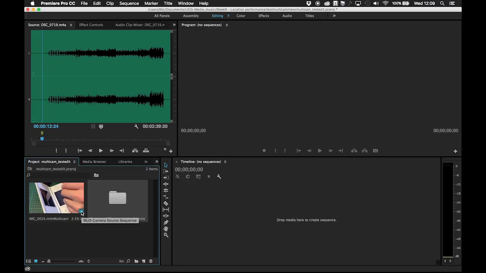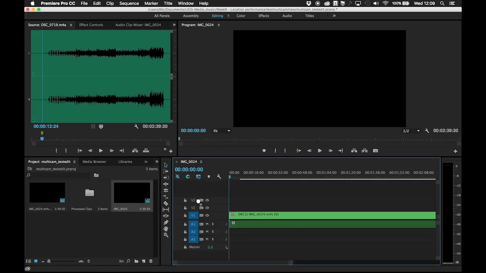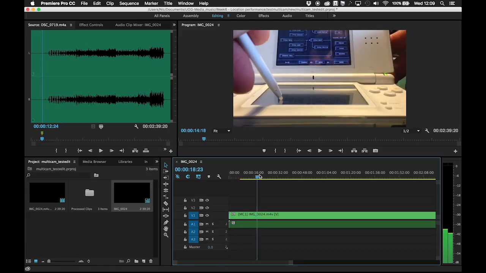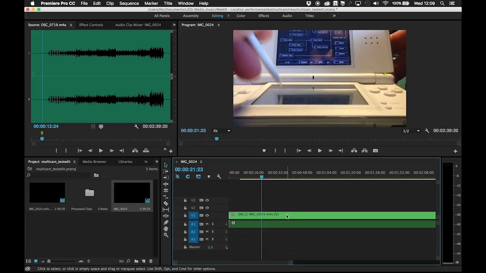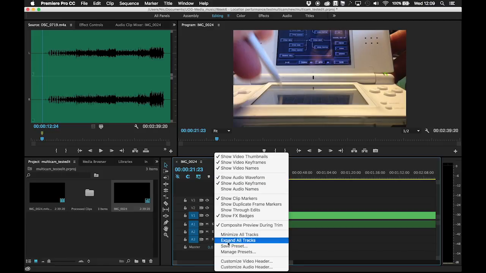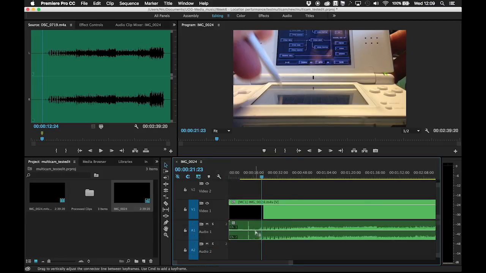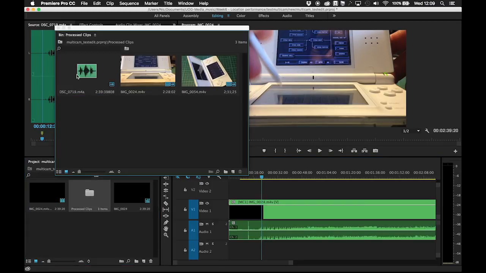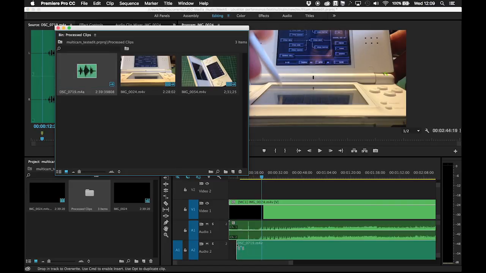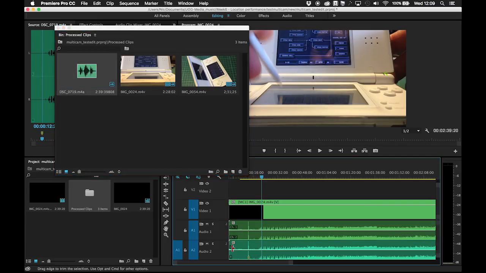There's a multi-camera source sequence. And I'm going to drag that into my sequence window. Great. Now, I'm just going to expand that just because. Now, this audio is kind of an amalgamation of this audio and video audio. If I want to make sure I've got my separate audio track, I can always bring that in separately. Okay, and that seems to be quite good. That's fine.